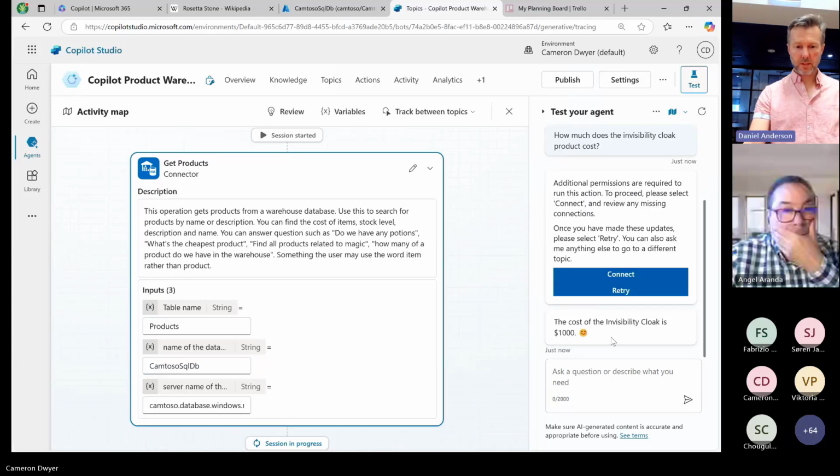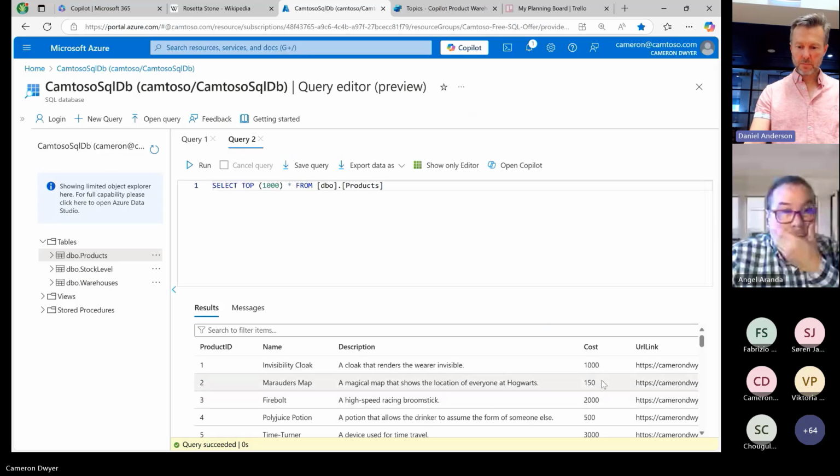Okay, the cost of the invisibility cloak is $1,000. It didn't make that up. It actually found it in that SQL table.